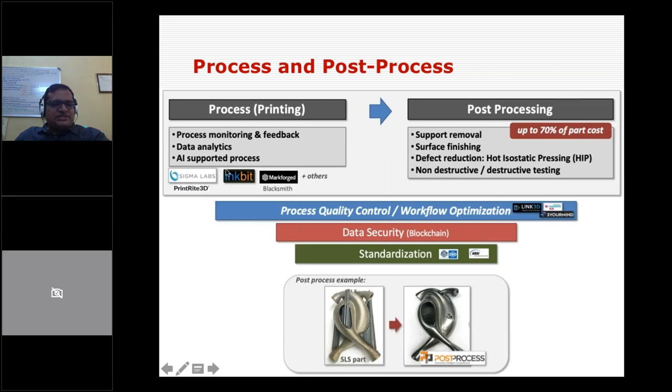Of course, during the process, nowadays you have some monitoring systems, feedback sensors, data analytics, or artificial intelligence to support the process. If something goes wrong, is there any artificial intelligence to recover your quality, or in situ monitoring systems, things like that. You have some like Print Rite or Inkbit or Markforged Blacksmith, and several software people or service bureaus working on this, but it is at the initial stage. Nowadays, data analytics and artificial intelligence are playing a vital role, and in manufacturing, especially additive manufacturing, it is going to be a vital role.